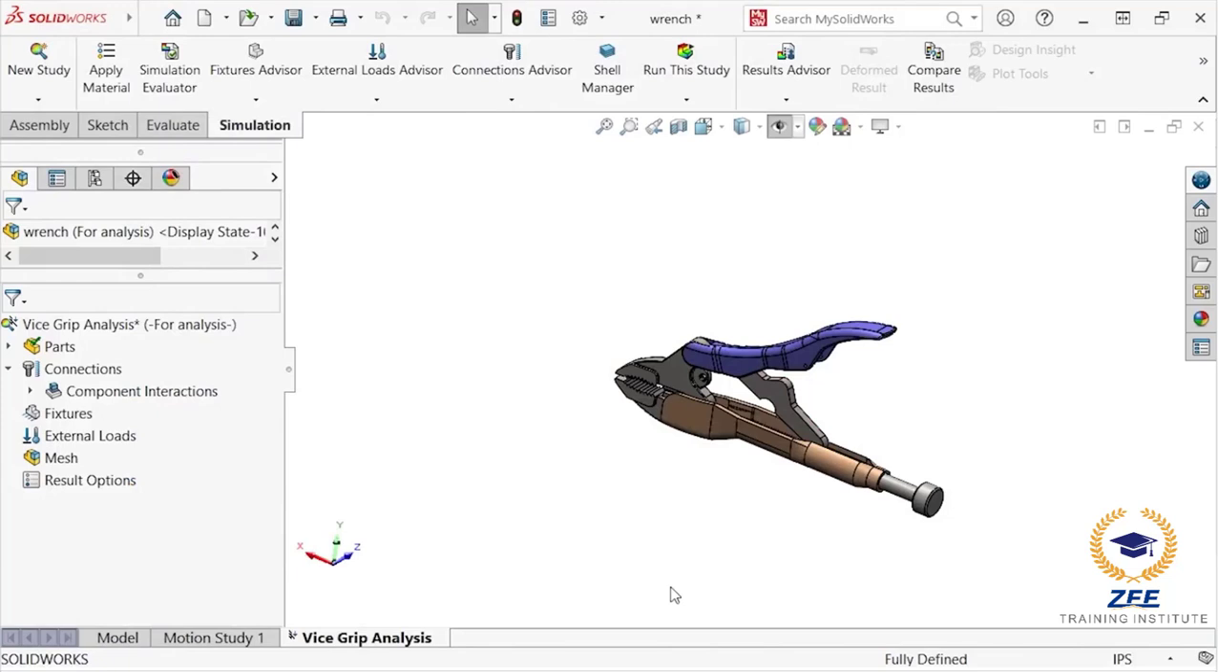Next, I need to simulate the bar stock that was shown in the other assembly configuration. To do this, I will apply a fixed geometry fixture to the two flat faces of the jaw.